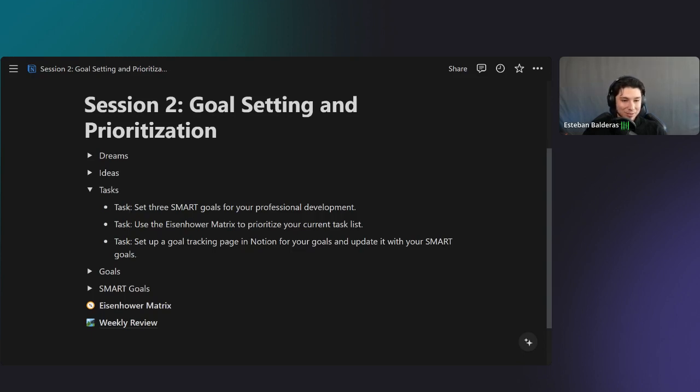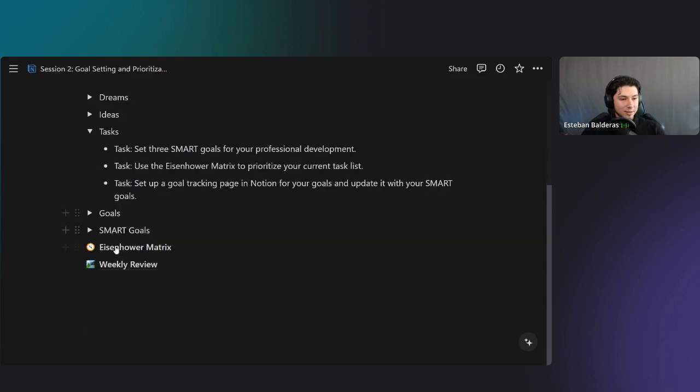What about your weekly reflection page? Can we have a deeper look at it? Yes, here is the weekly review. And we're going to see an Eisenhower Matrix. So the task here is to set 3 SMART goals for your professional development.